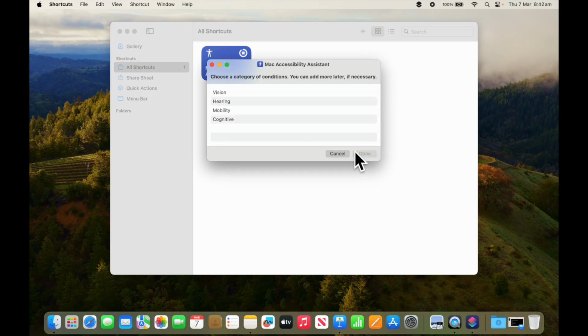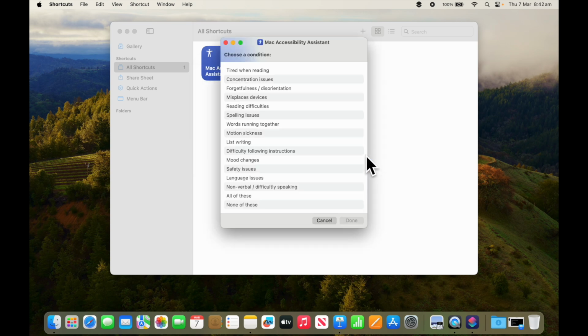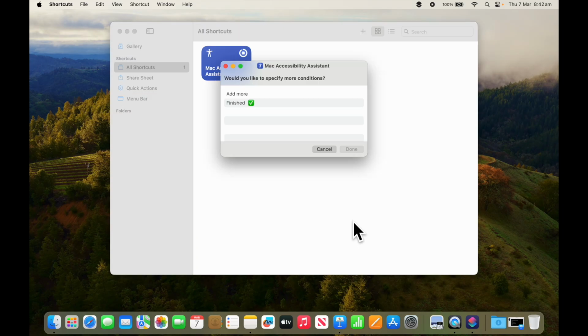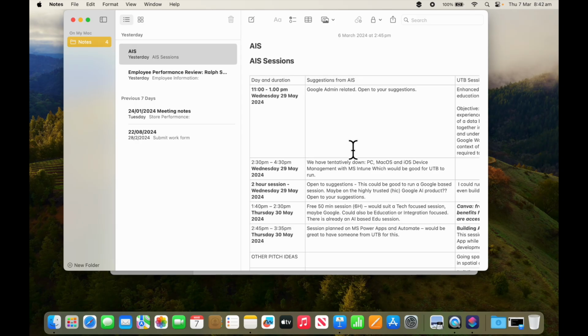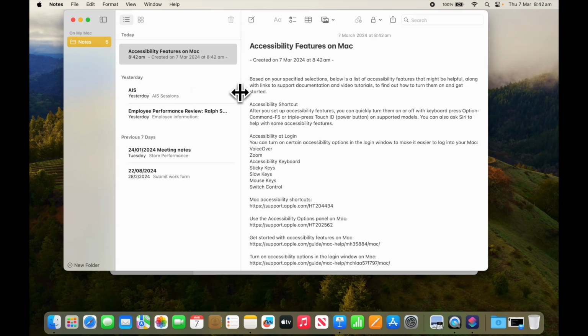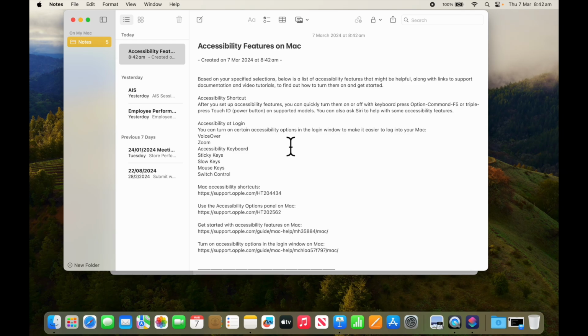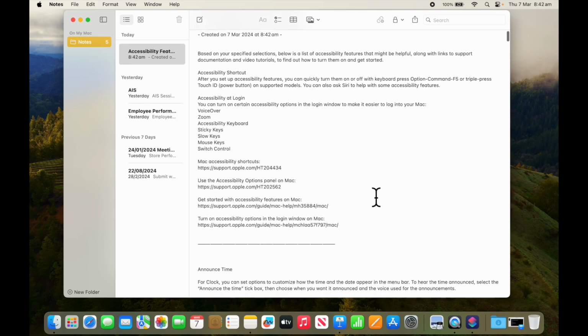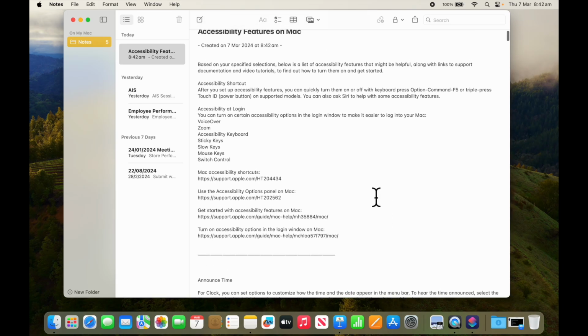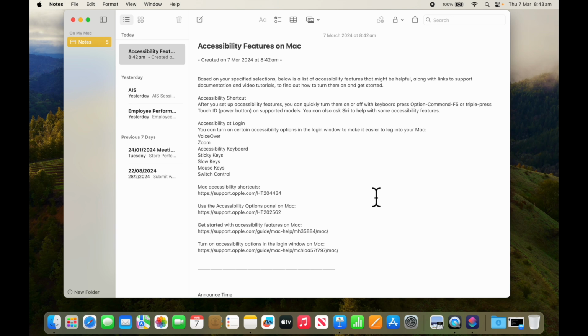because in my workplace, I do find it hard to concentrate at times. So I'm going to go to cognitive. I'm going to press done, and it says, Paul, what are the issues that you're kind of struggling with? So I'm going to go with concentration issues in the workplace, and I'm going to click done. Then I'm going to press finished and done again. And what that does for me is it creates a really great note for me. Notes is another app that's native on Mac, and it's going to tell me all of the things that I can turn on with my tools to support me with my vision and also my concentration.